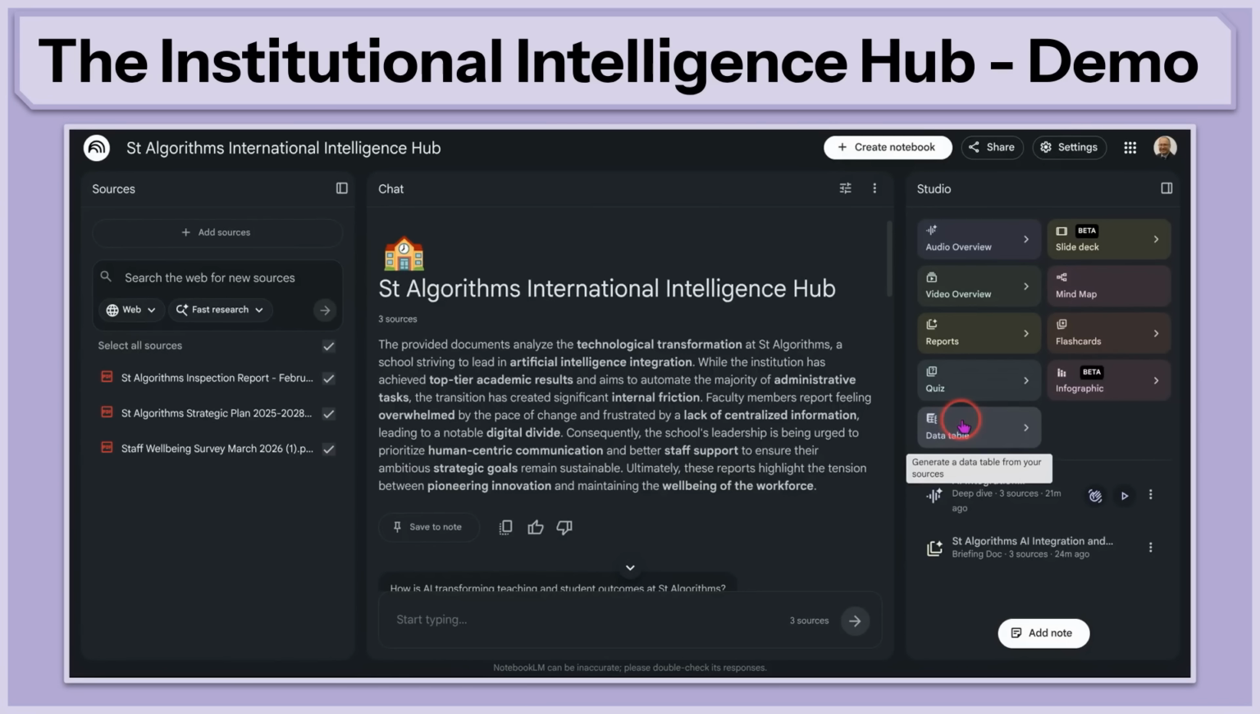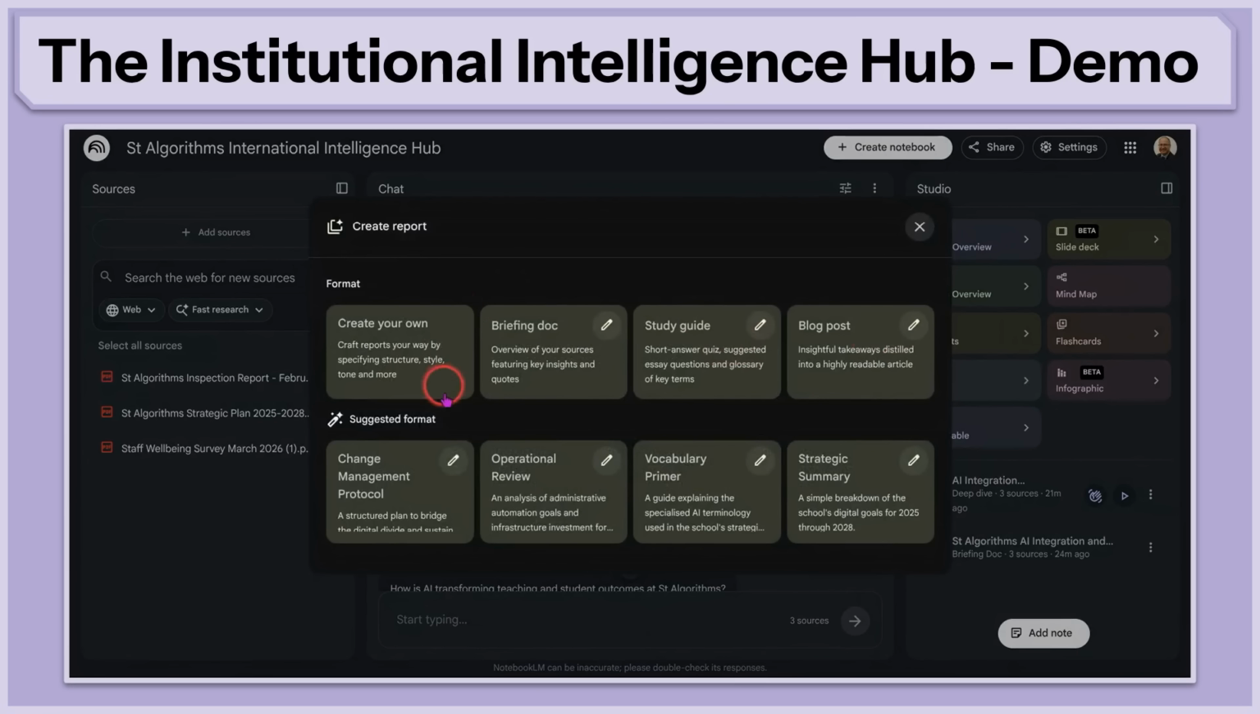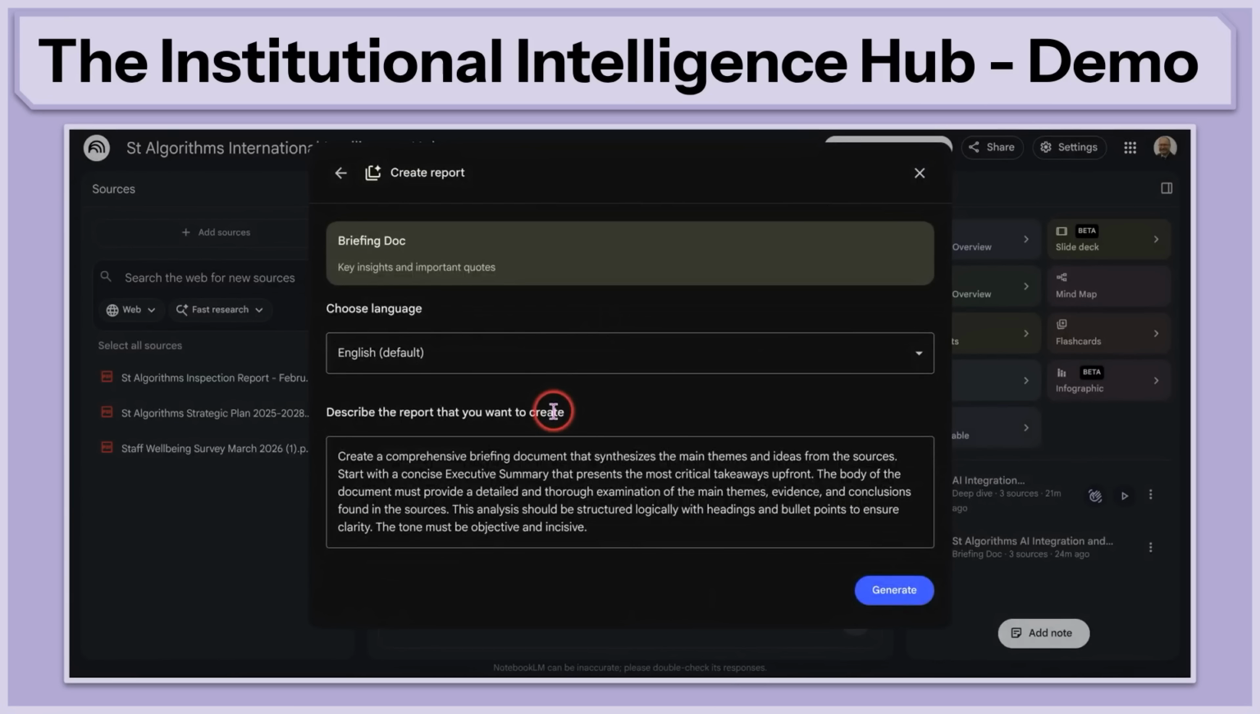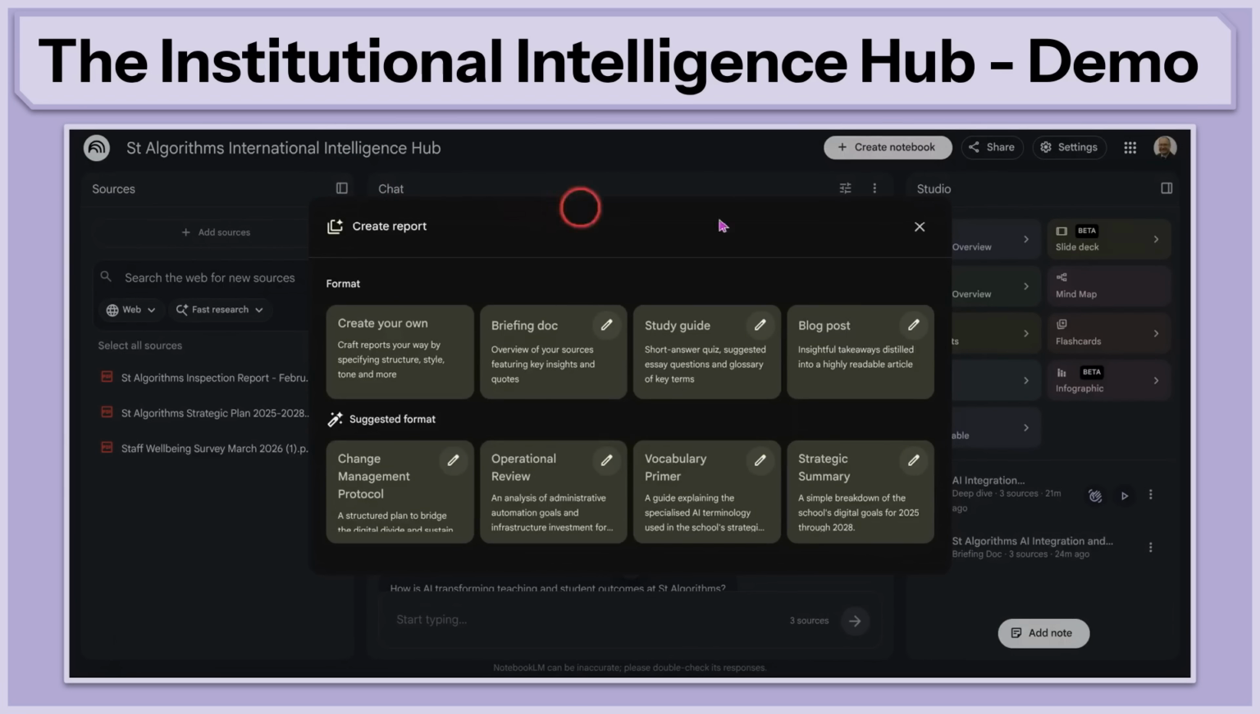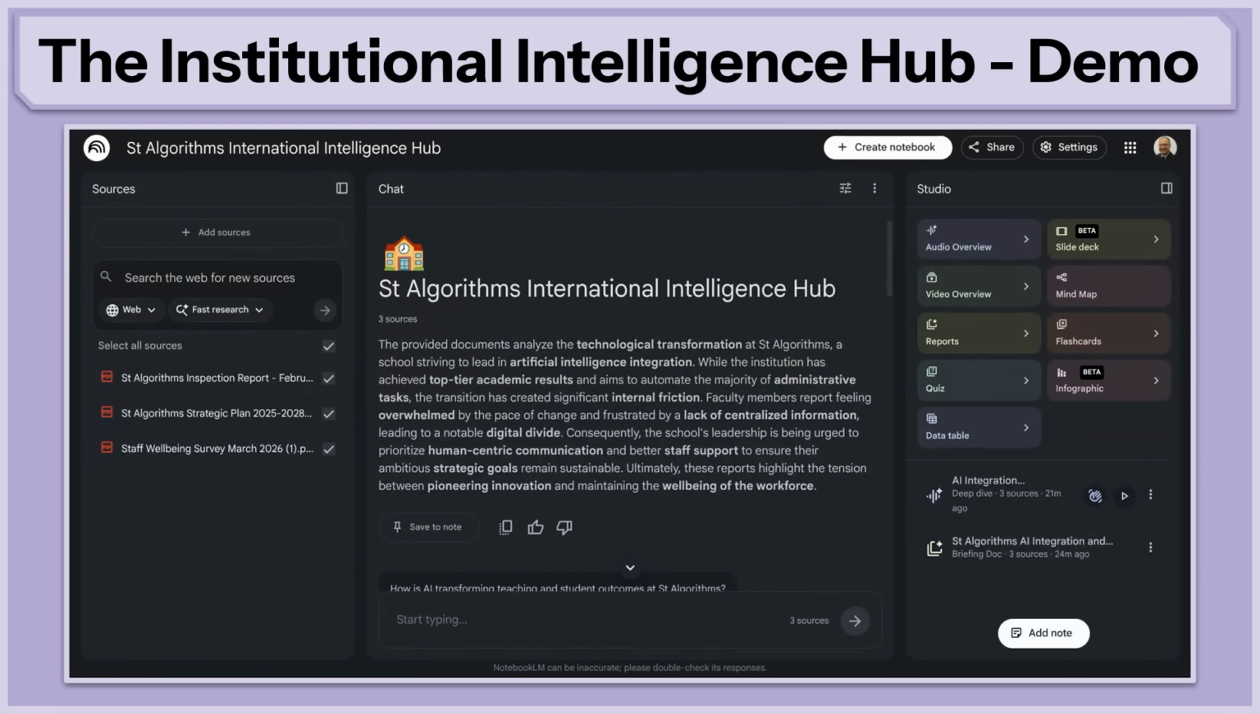Need a strategic briefing doc for the governors that synthesizes these 3 sources into one page? Well, that's just one click. Now, I've got one available for you here, but the way I created this is under reports. If I click here, I've got lots of different options I can choose from. And these little edit buttons here allows me to refine it further. I could even change the language if I wanted to.